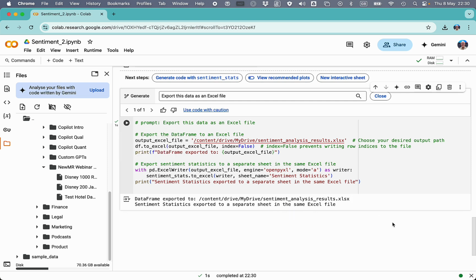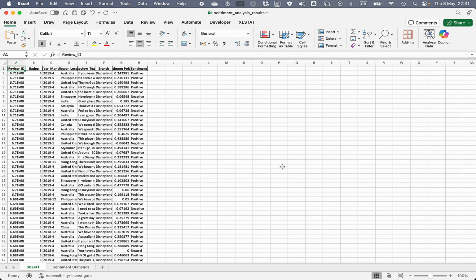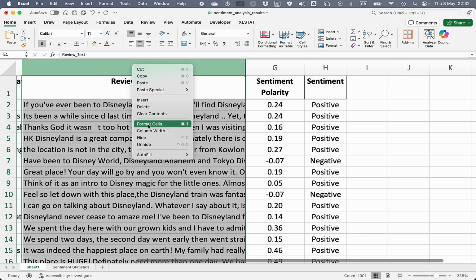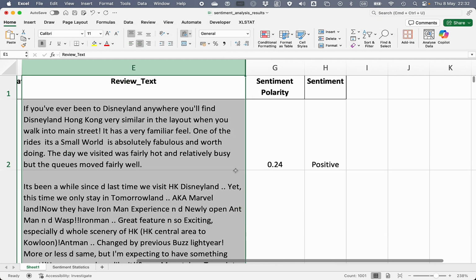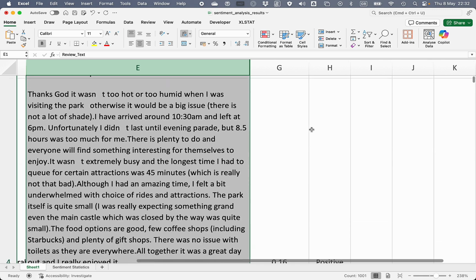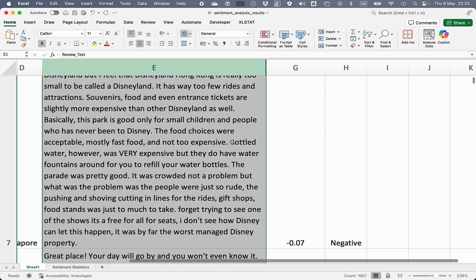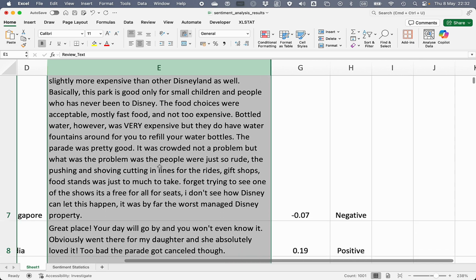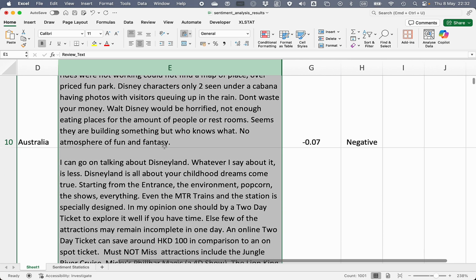And then we can open that file. Here's the file that we exported. Okay, let's make it all a bit more readable. I've just tidied that up a little bit, and if we scroll down till we find a negative, here's a negative, and we can see lots of comments about being very expensive and too few rides. That seems pretty good. We've got another one here: feel so let down about this place.